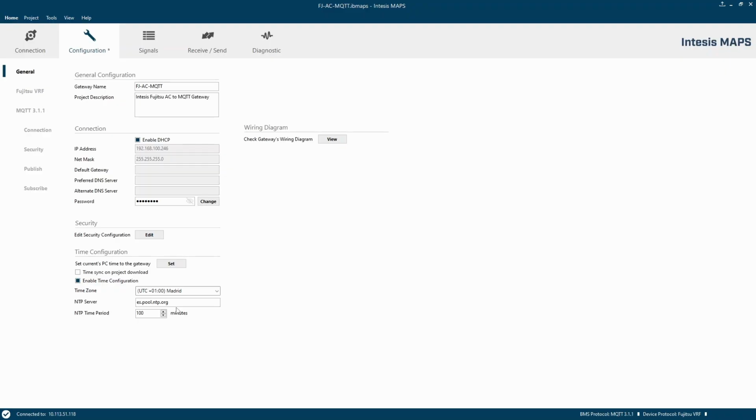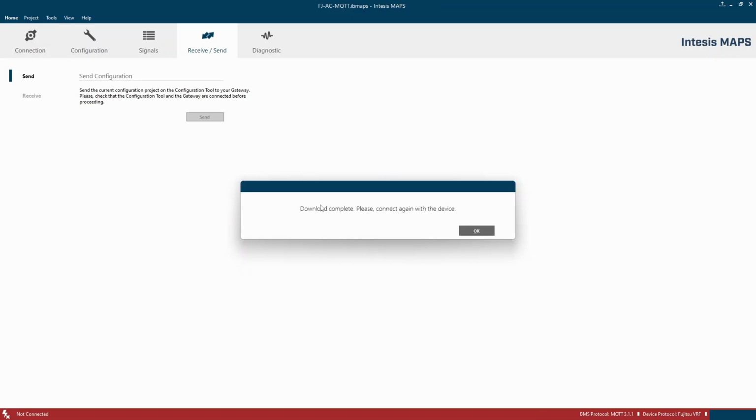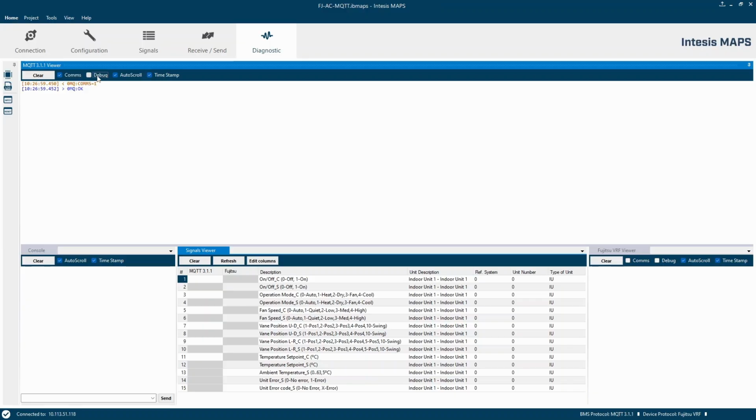Having done that, we should be able to connect to the MQTT broker to publish statuses and subscribe to commands. Let's save the project and send it to the gateway. After reconnecting, we'll test the connection at the Diagnostic tab. Once in the Diagnostic tab, both the comms and the debug checkboxes at the MQTT viewer should be enabled to get the maximum amount of information.